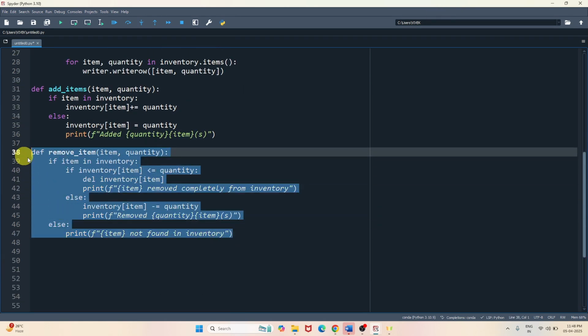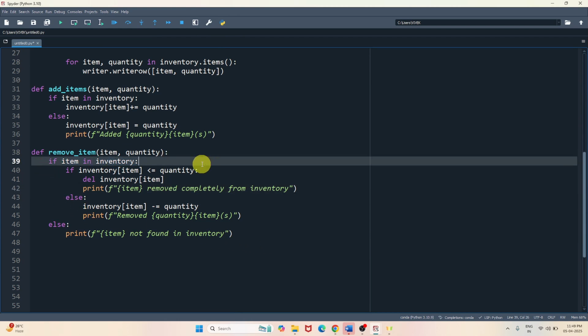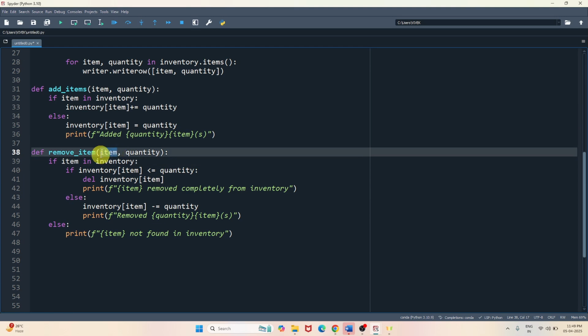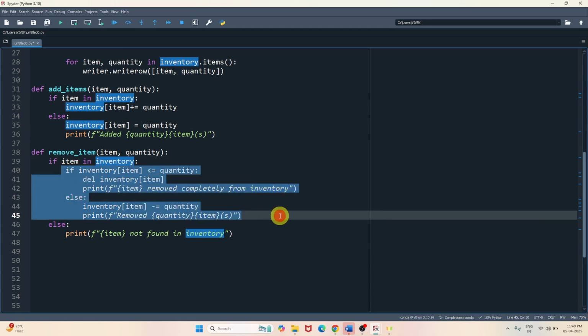Okay, so this is the function. Let me explain what I have done. So the first statement is checking if the item which is sent to this function, to be removed, is there in the inventory. If the item is present in the inventory, right? So this part will run.